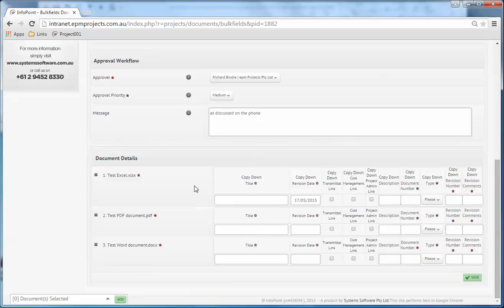Now as we come down to the bottom, here are the 3 documents that we put in. You can see they've already got their file names. We now need to fill in their document titles. So this one was an Excel document, and this is the title on the document. So it's not the file name, we've already got that. This is the title on the document.